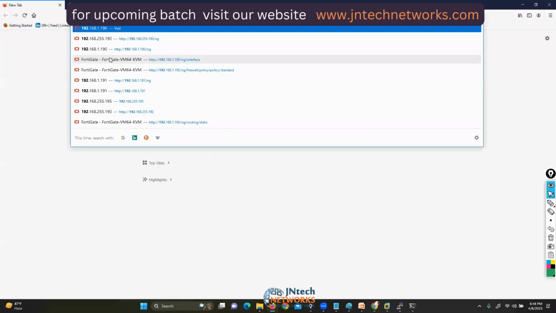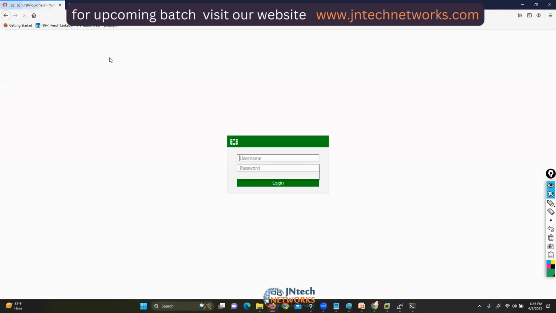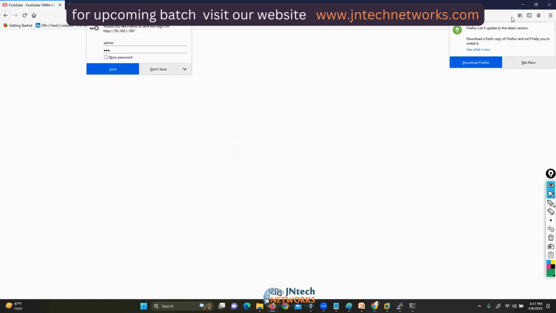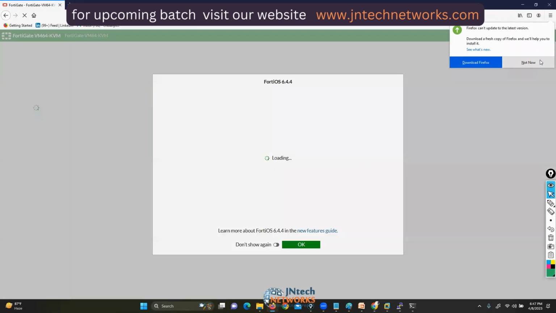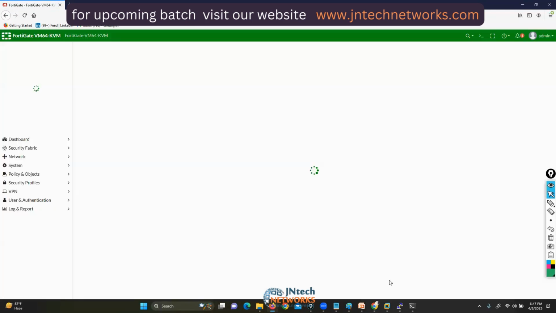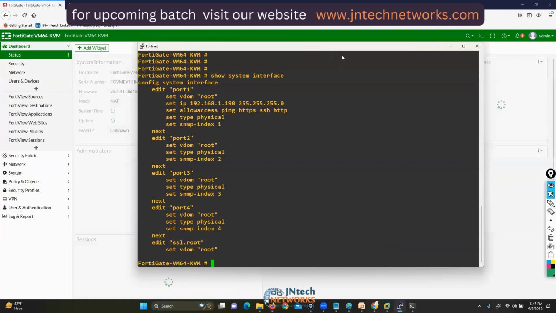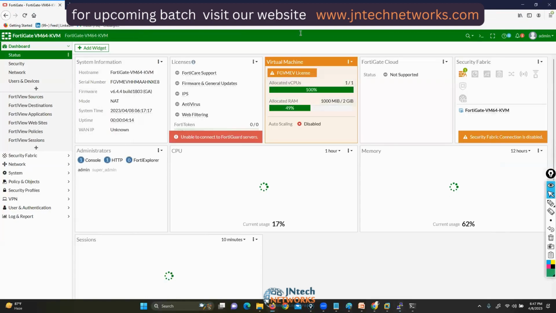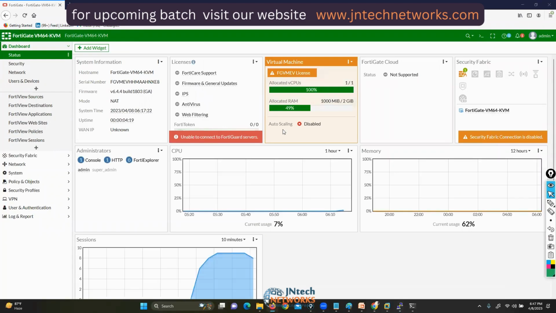So 192.168.1.190. Username is admin. Password I'm using 123. This is a graphical page, everyone. This is what? A console. This is console, and this is a graphical page. Everyone can hear me? Ahmed, Amit, Bhaskar, Mahesh. Yes, sir. Deepika. Yes, sir.